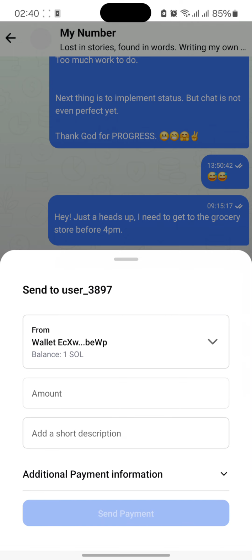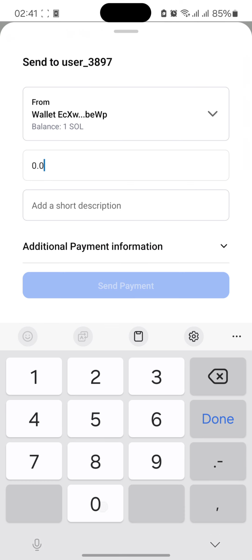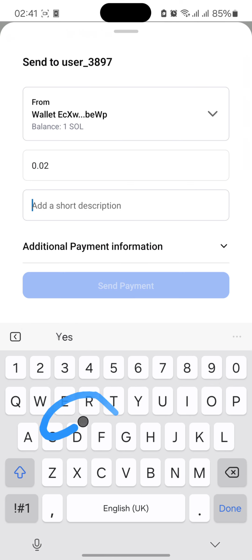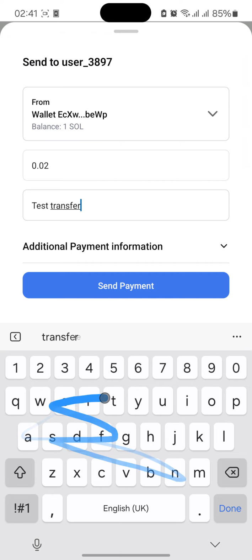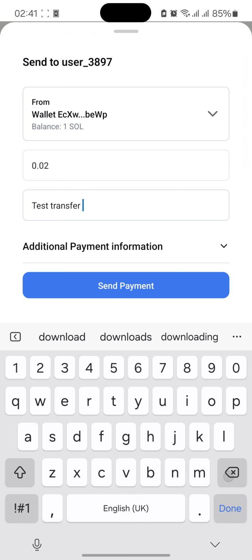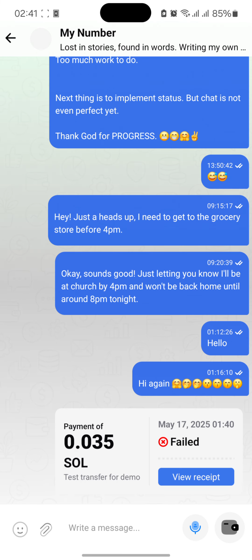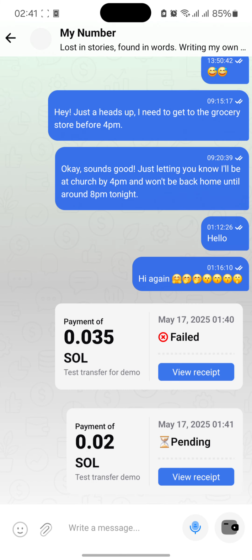And then from here, let me see if I can try again. It's supposed to work. I wonder why it failed. 0.02, test transfer demo. So let me make a payment again. Pending. Okay, it failed. So definitely something is wrong. I think from the whole refactoring we had to do just to get this to work up to this point, we still need to make some fixes before we are able to process the cloud build. So that really took a whole day.